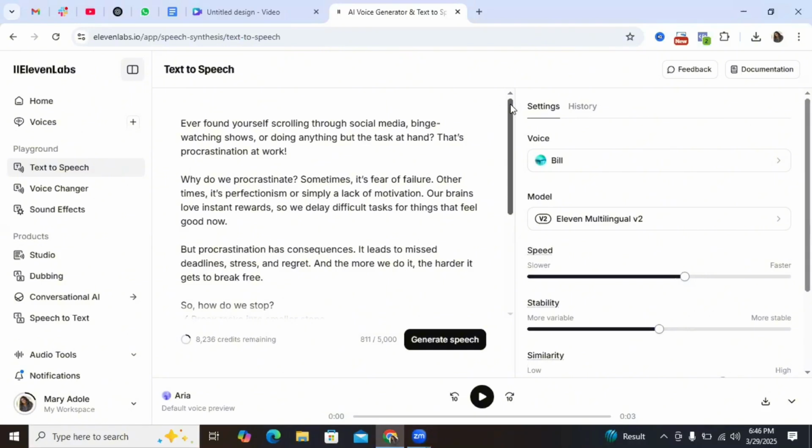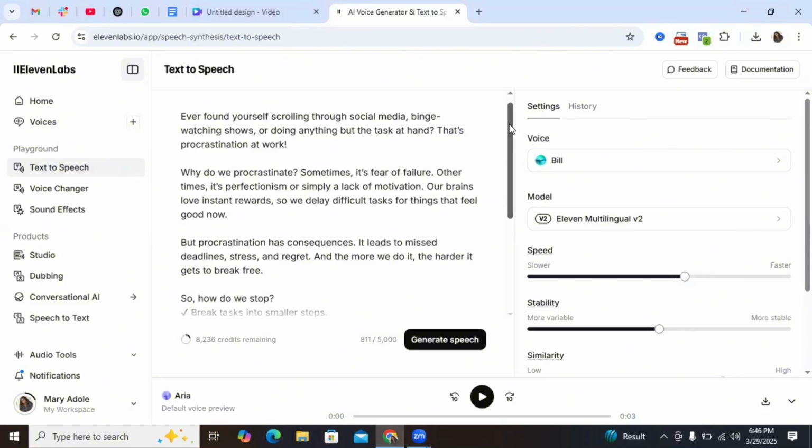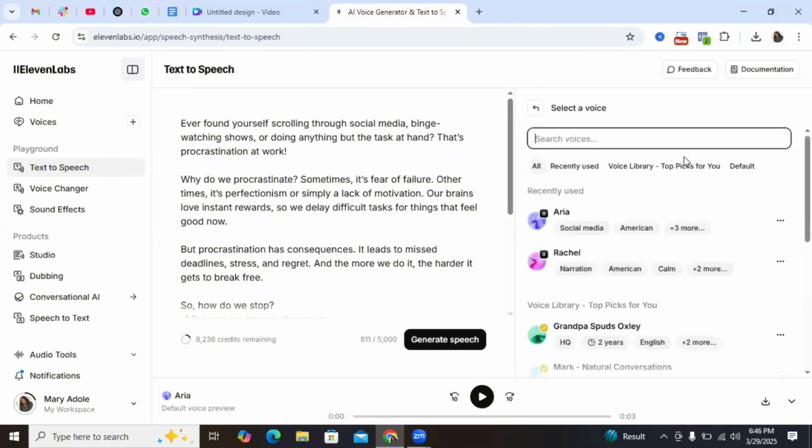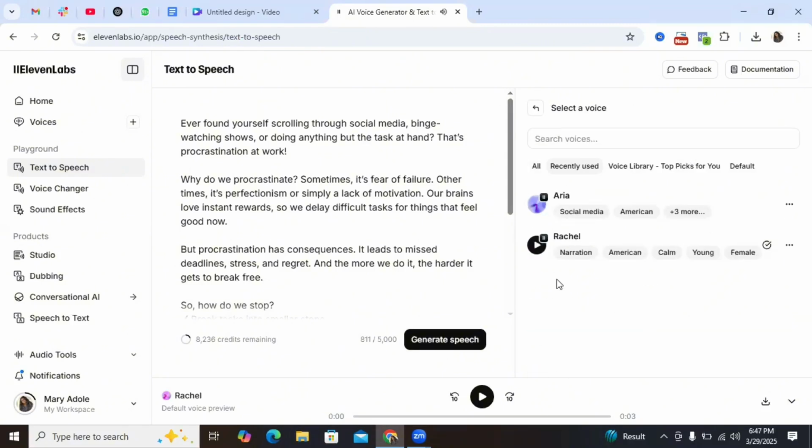So after pasting your narration inside of 11 Labs, the next thing you want to do is to look at the settings to this side of the panel, to this side of the screen, and you can select the voice that you want to use in your narration or in your voiceover. So let's just say we want to use Rachel. So I'm just going to click on generate speech, and it's going to generate the speech for us.